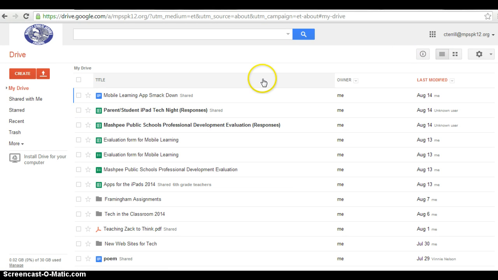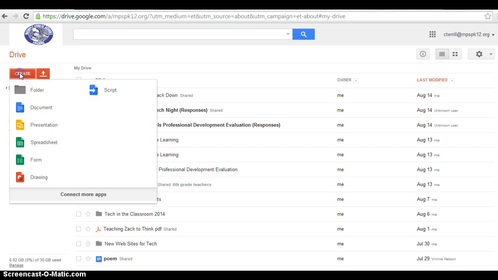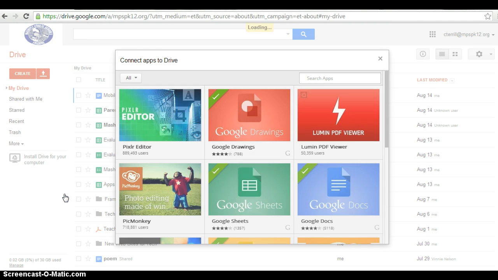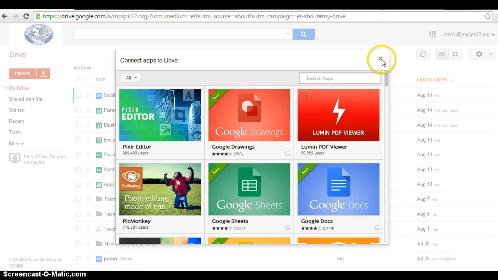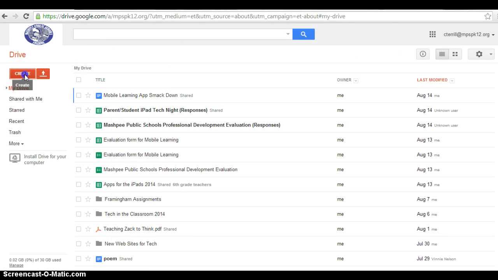So this is the drive, and this is what stores information for you. But this is our create button, and that's what I was looking for. So we have our folders, documents, presentation, spreadsheets, forms, drawings, and scripts are add-ons, and that's called Connect with More Apps. Just more things that you can do with the amazing Google, but we're not going to look at that today for this purpose. So I'm going to take that off.